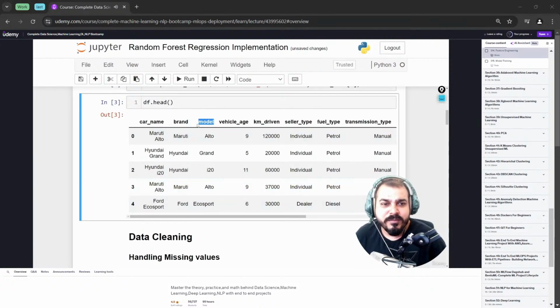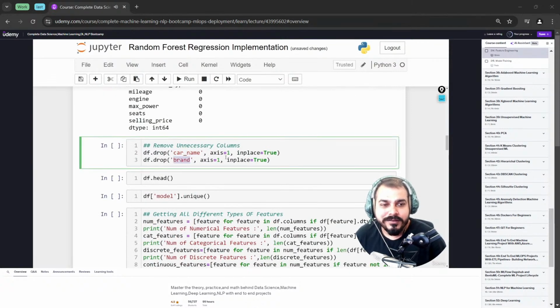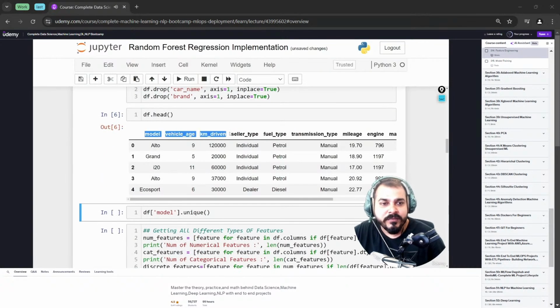So what I will do is, instead of taking car name or brand, I will drop these two columns and we'll take model. Over here, I'm going to drop car name and brand with axis equal to 1 and inplace equal to True. Let's go ahead and see this. Now with df.head(), if I see, only model is remaining, vehicle age, and all these features are there.